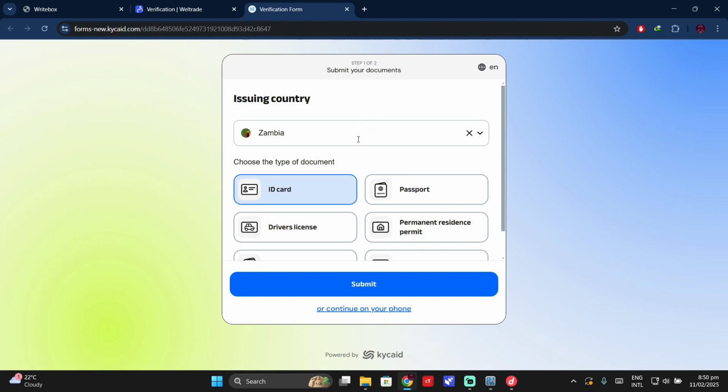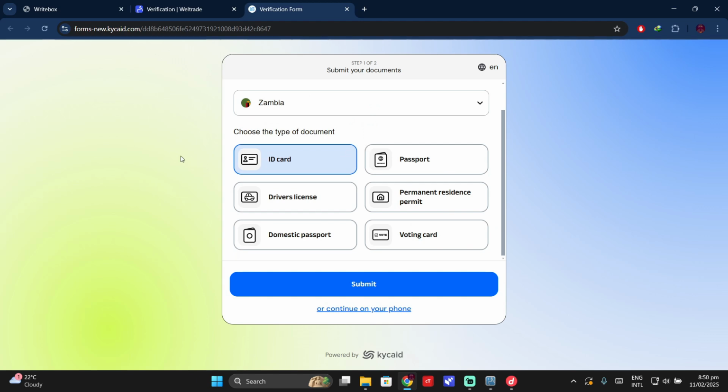Now I have to choose what type of document I'd like to upload. I have an ID card, which is an NRC in Zambia. I've got a passport, I've got a driver's license. I do not have a domestic passport, I do not have a voting card. The document which is near me right now, I think it's my driver's license. I think it's the one I'm going to upload.